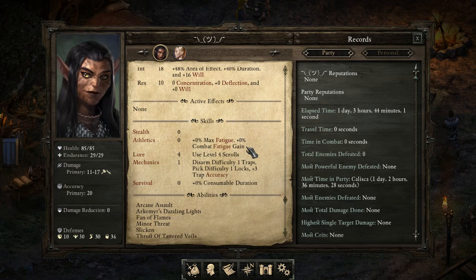Once again, I'm not 100% sure what the minimum amount of time is before you get fatigue with 0 athletics, but I know that combat makes you get fatigue faster, and that's what that plus 0% combat fatigue gain means. There are 2 different levels of fatigue.